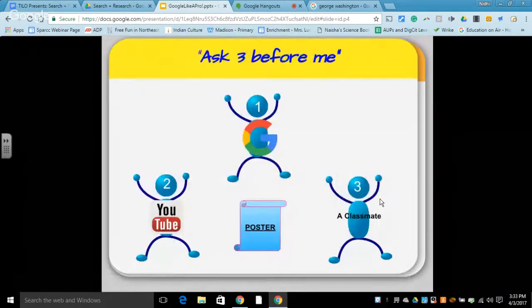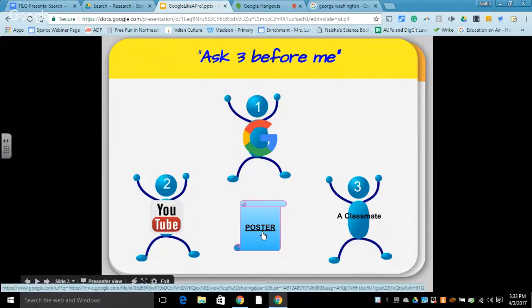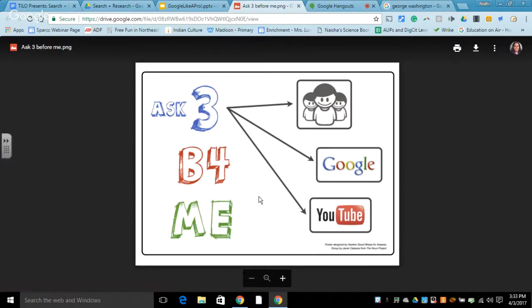Okay, now when I was in school, during my childhood days, my teacher always used to say, ask 3 before me. That means you were supposed to ask 3 classmates of yours before you come to the teacher. But now, what I feel is that this is more adapted to ask 3 before me: you can ask a classmate, or you can ask Google, or you can ask YouTube, being the second largest search engine. So I found this poster that I found really good, and if you want to put it somewhere in the class, I have a link there to do that.